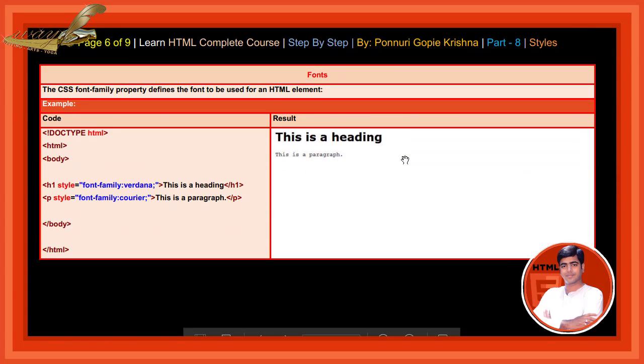Fonts. The CSS font family property defines the font to be used for an HTML element. See here example and result. The code: style font family Verdana is a heading. P style font family Courier is a paragraph. See here, you can find two different fonts, the heading and paragraph in different fonts.